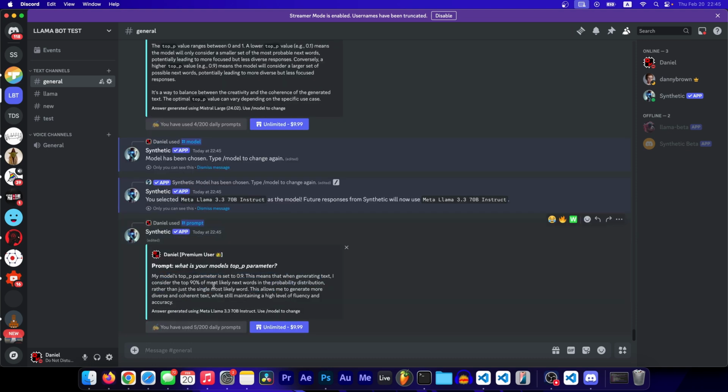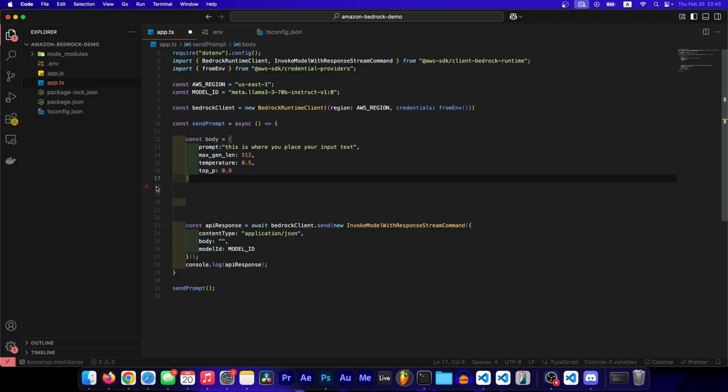So it says my model's top P parameter is set to 0.9. This means that when generating text, I consider the top 90% of most likely next words in the probability distribution rather than just the single most likely word. This allows me to generate more diverse and coherent text while still maintaining a high level of fluency and accuracy. So that's what that means, top P. We can just leave it at 0.9 for this demo, for this API.